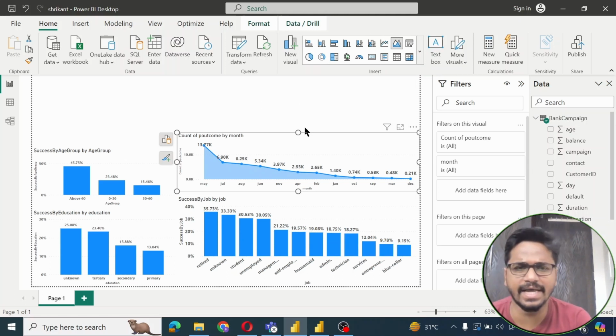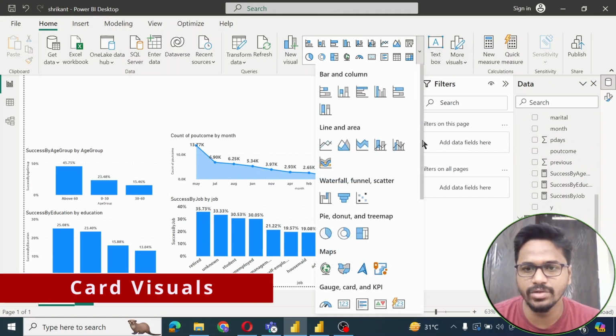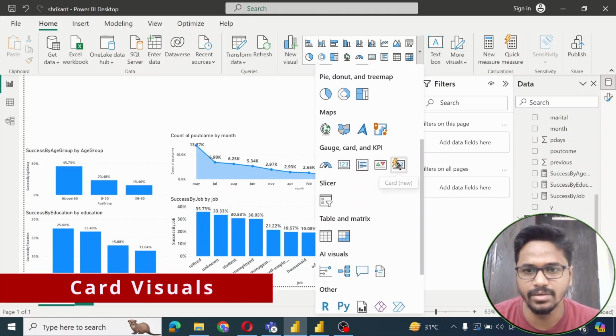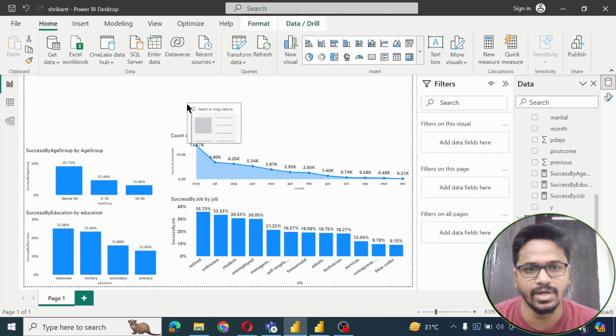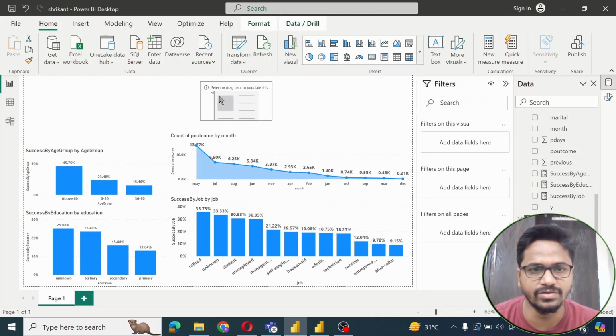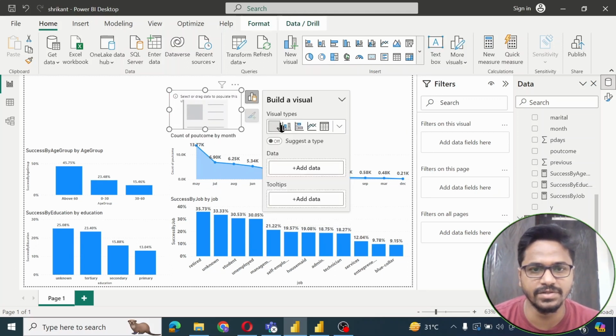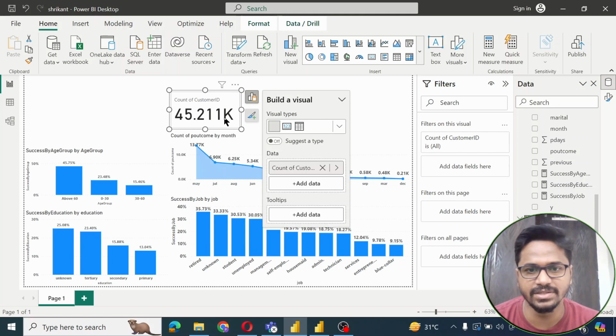Okay, let's just say that I want to keep this as an area chart, and the next thing that I want to do is quickly create two more visuals, and those would be the new card options that we have. The first thing that I want is total number of customers. So I'll select this visual, and within this visual I want to add the customers. So I'll be selecting this customer ID, and as we can see we are getting the count.